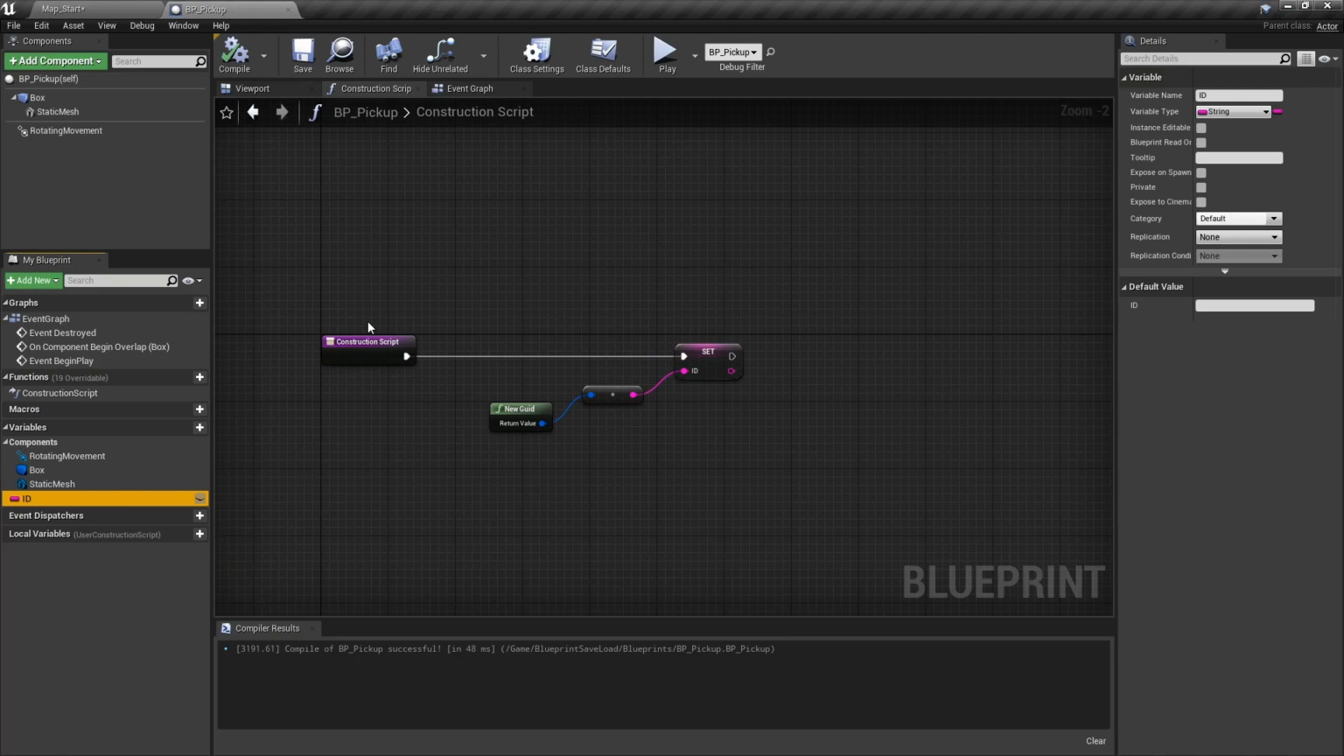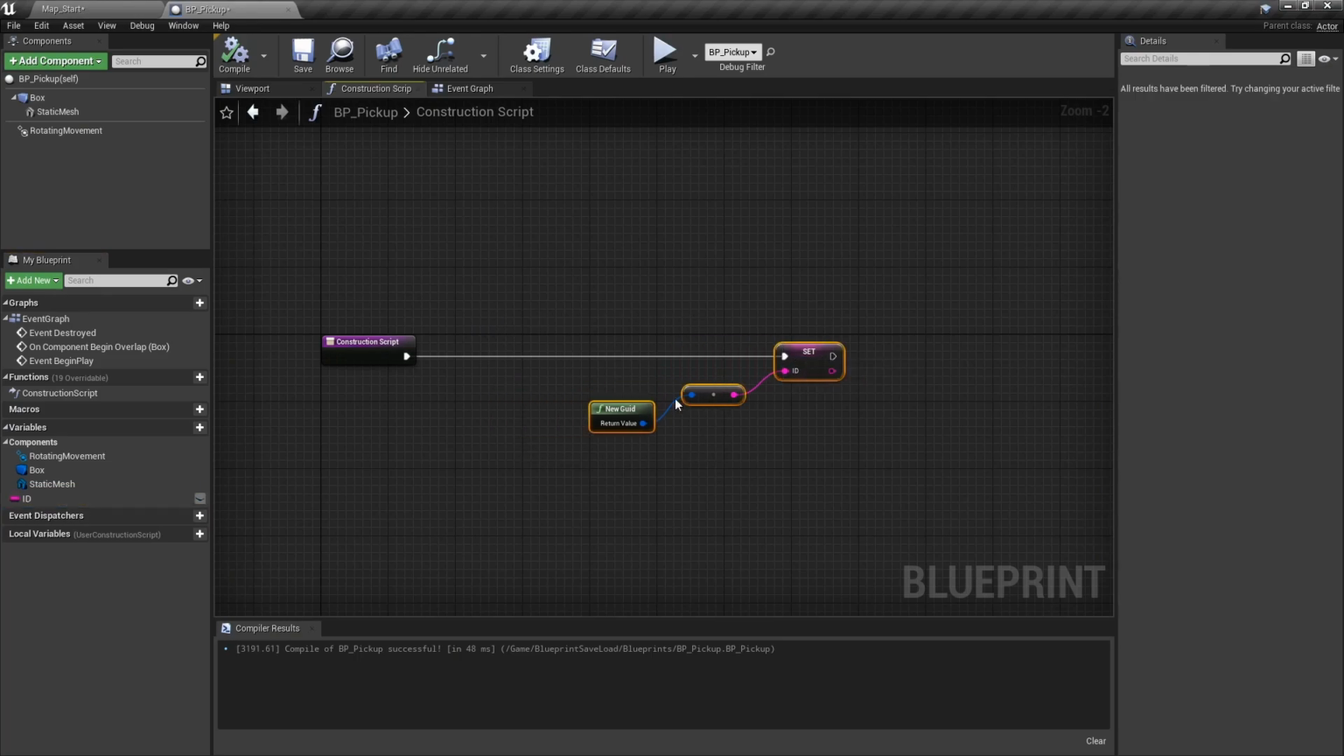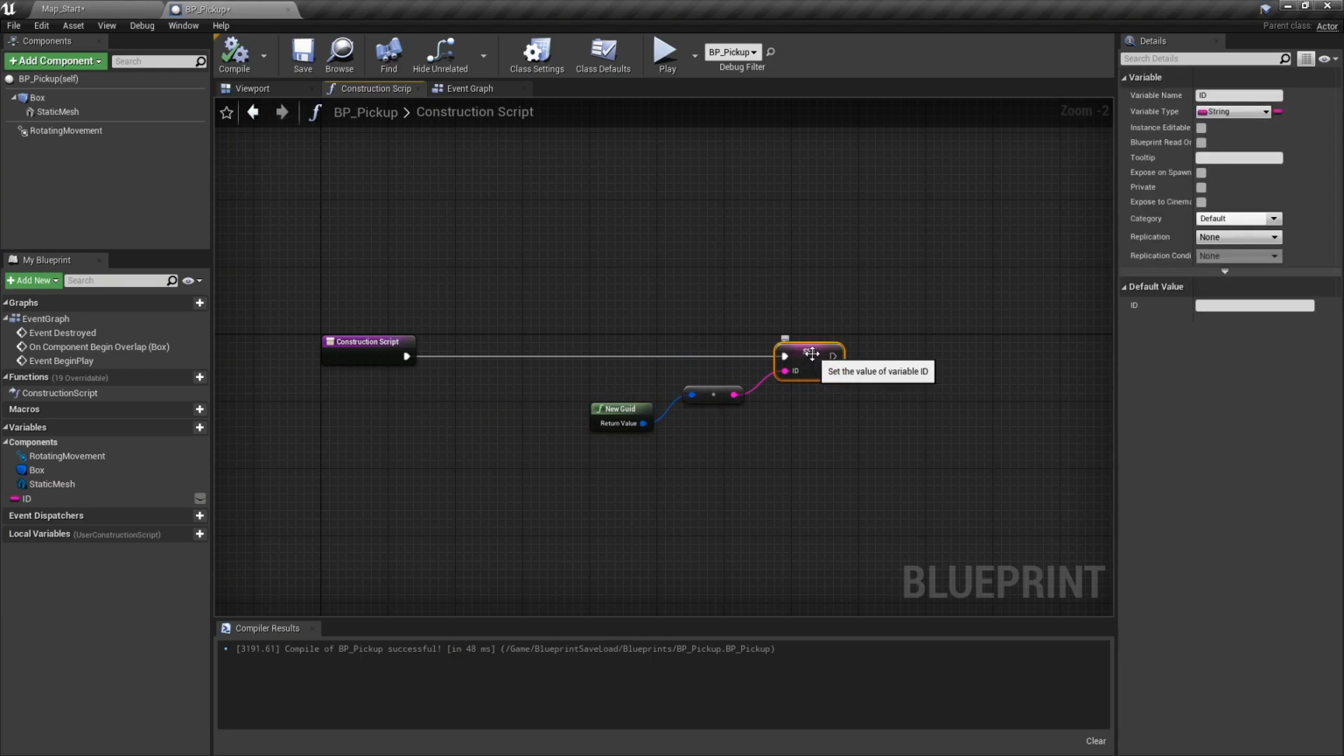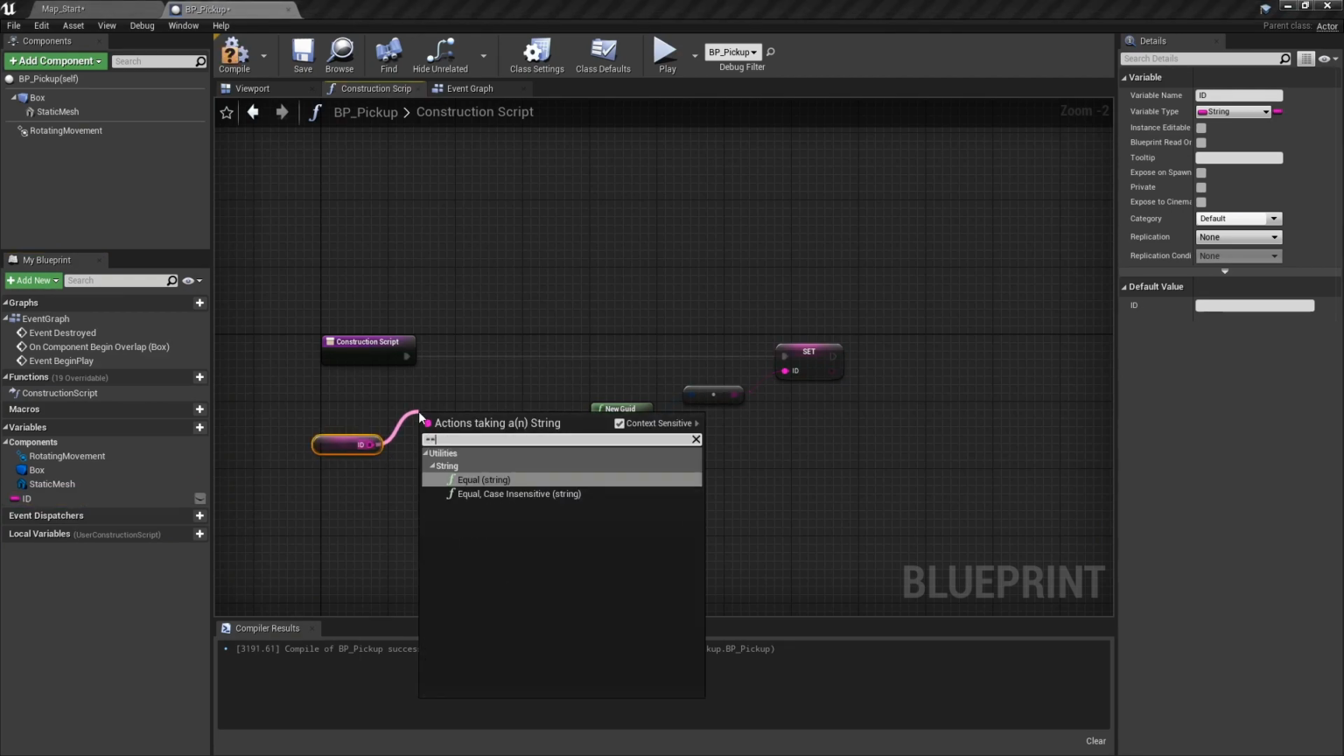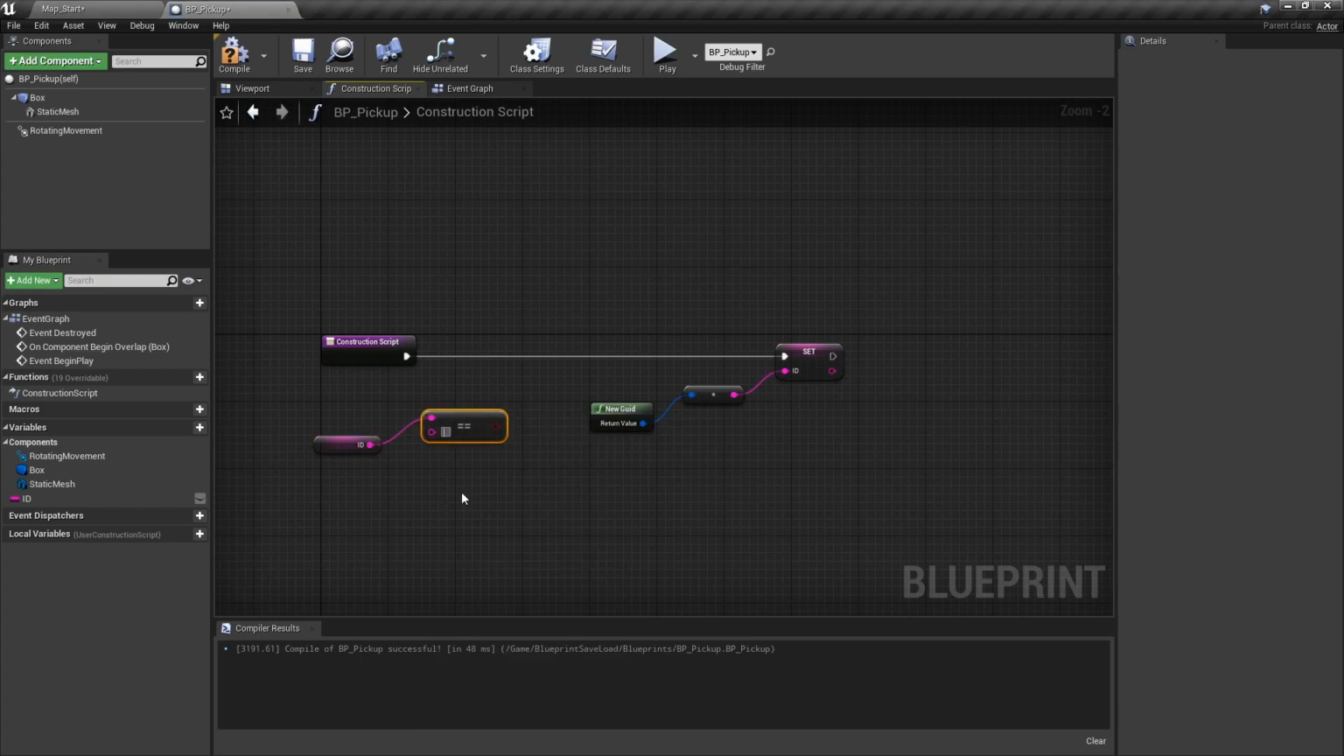But we want them to be unique and we don't need them to keep changing, because if they kept changing, then every time we load our project, we'd end up with a new ID. So we're only going to want to set the ID if it's not set. Simple as that. So we're going to go ahead and grab our ID from our left and get it. And then we're going to type in equal. So is it equal to nothing?